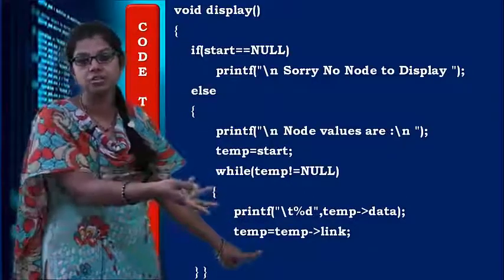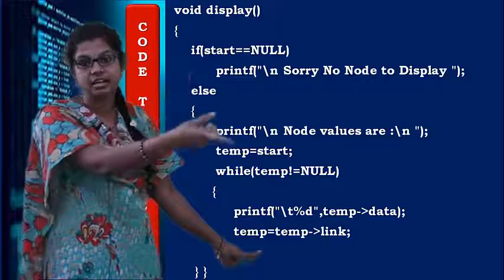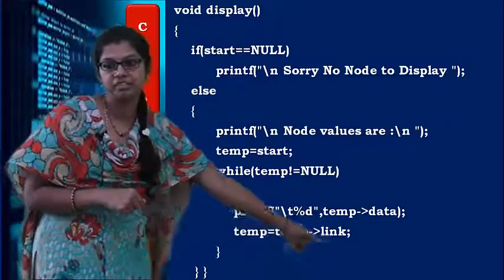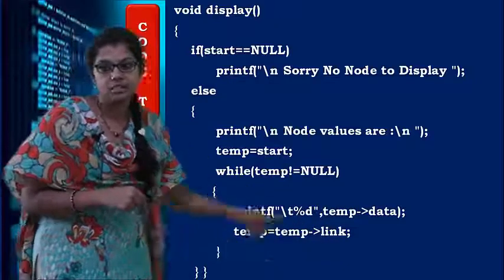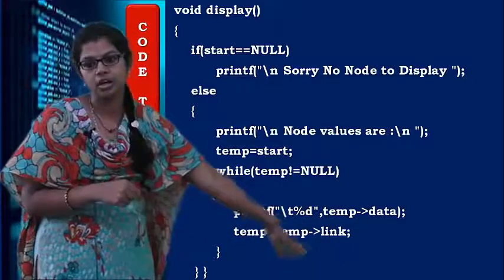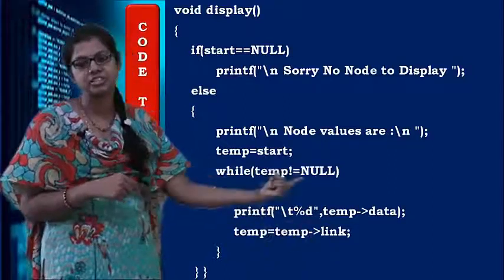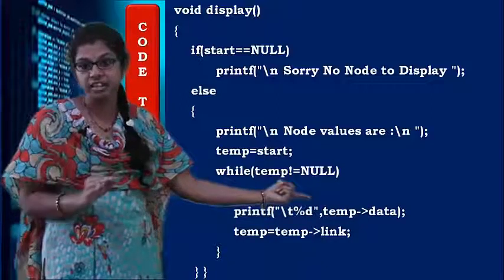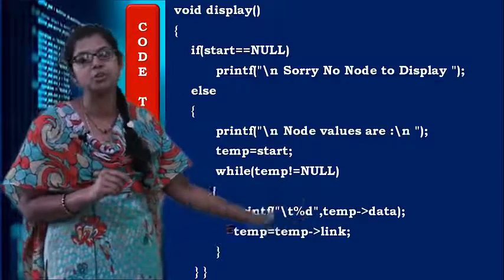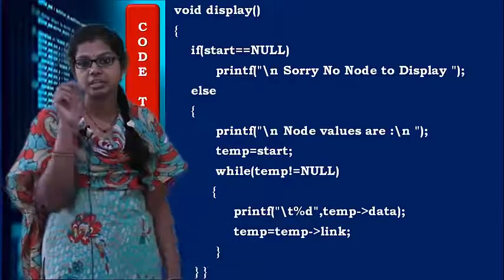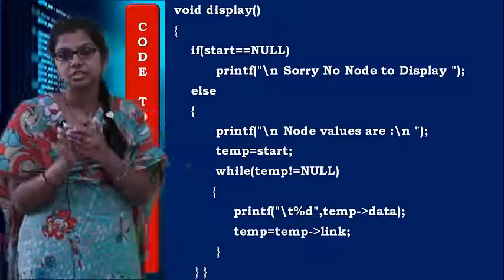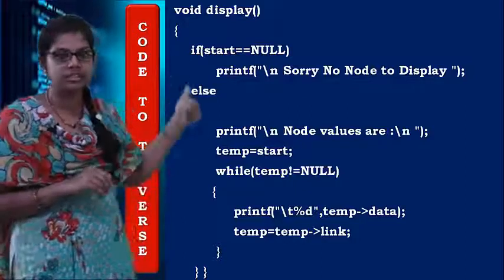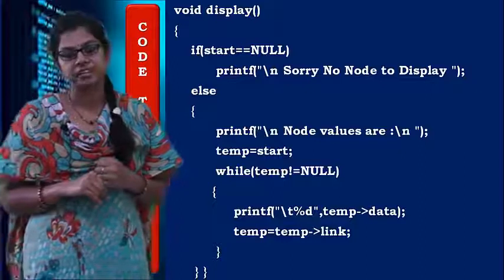How to move to the next node? Its link part contains the address of the next node, right? So it is assigned to temp. So temp of link is assigned to temp. In this way, you can move from one node to another. Again, after moving, check the condition. If temp is not equal to null, there is some node. When there is a node, you perform this operation again until temp becomes null. When temp becomes null, you have completed visiting all nodes. So this is the code of the display function.